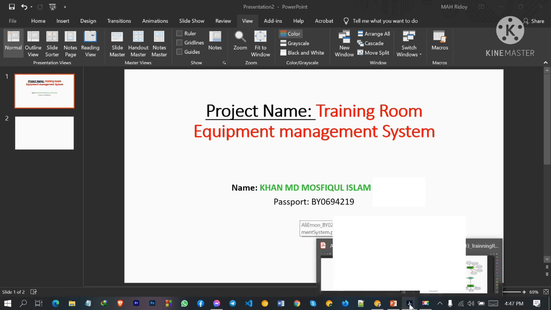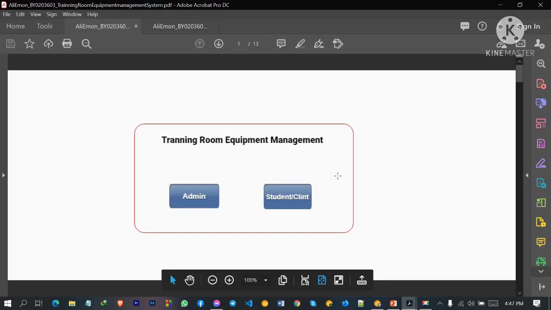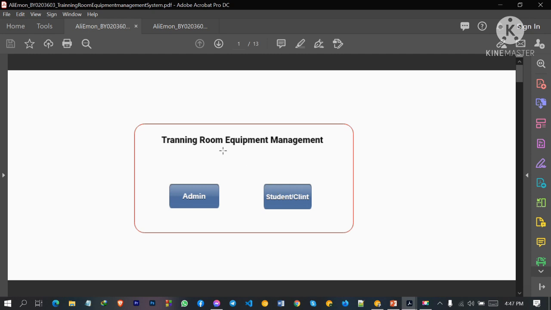Now I will show my project interface. Here is the first interface. Here you can see Training Room Equipment Management System. Here we have two buttons, admin and student or client. Through the admin button, admin can log in to this system, and through the student client button, student can log in to this training room management system.